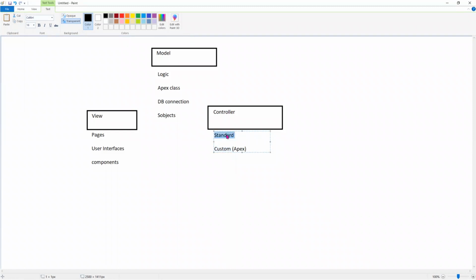Standard controller is directly taking the account object. There is no business logic required. I just want to take the account record and display it in the page. Whereas with a custom controller, I want to take a field value, manipulate it, and display that output on the Visualforce page. In that case, we use the custom controller. Clear?